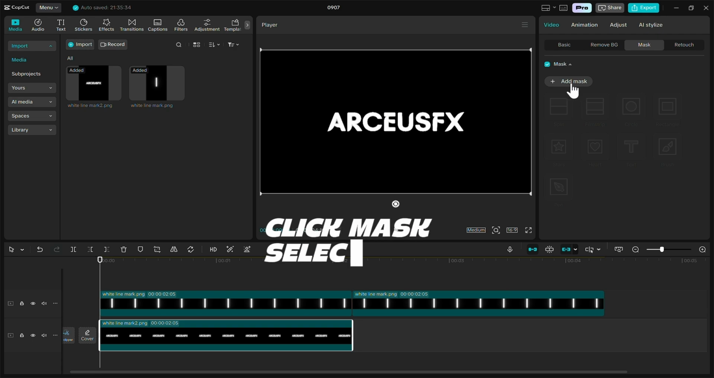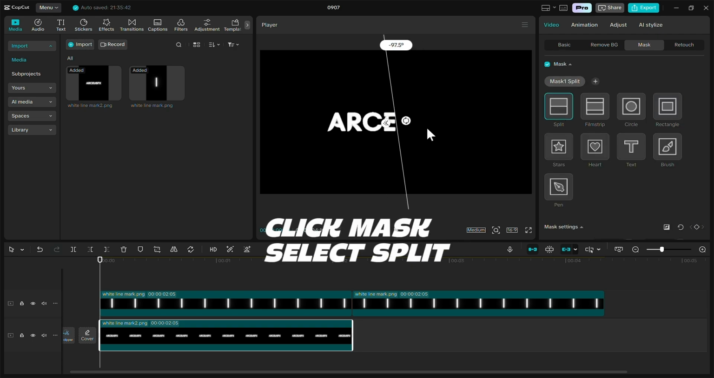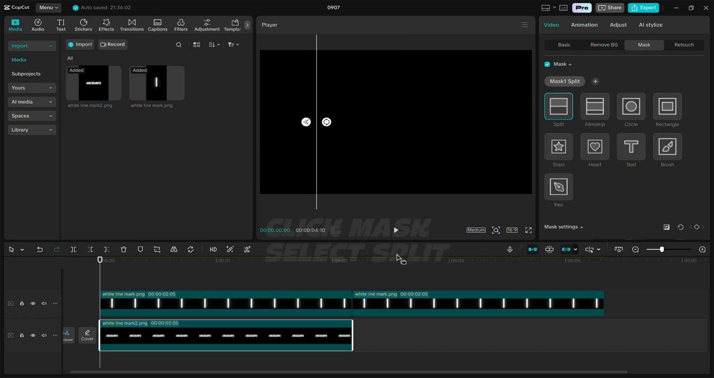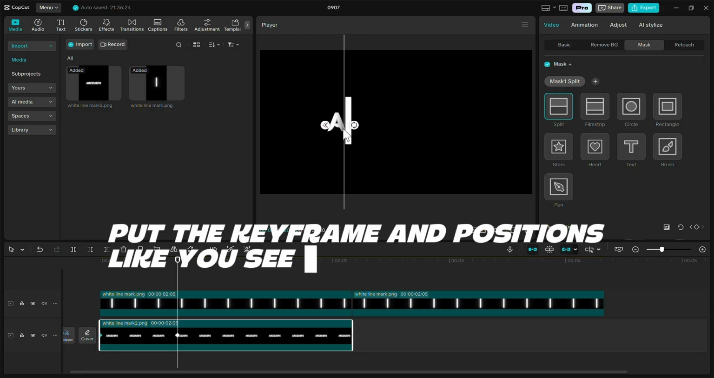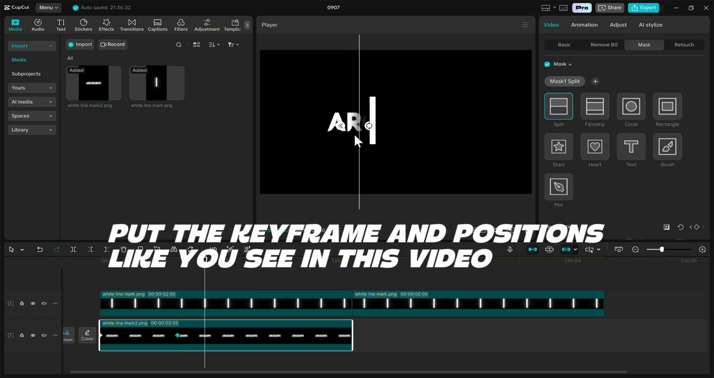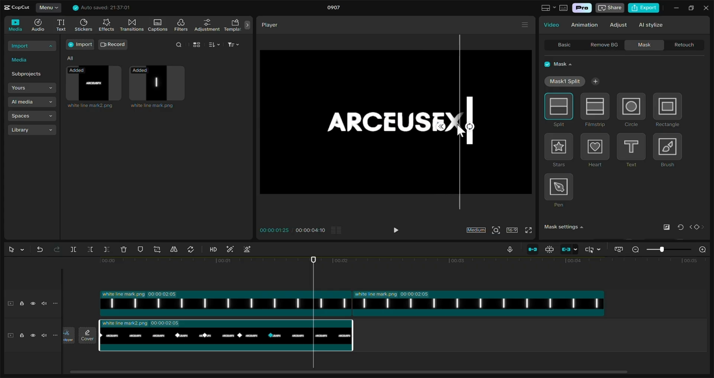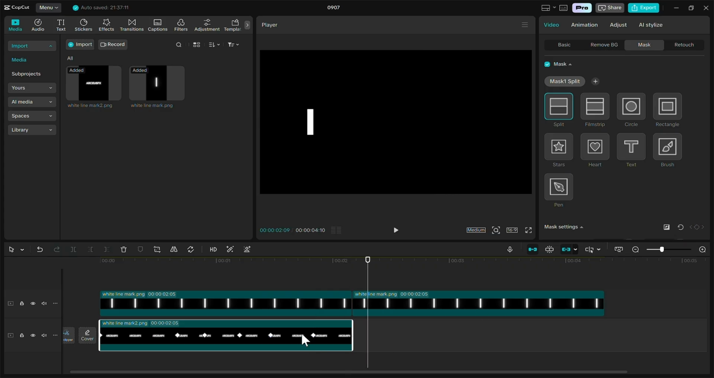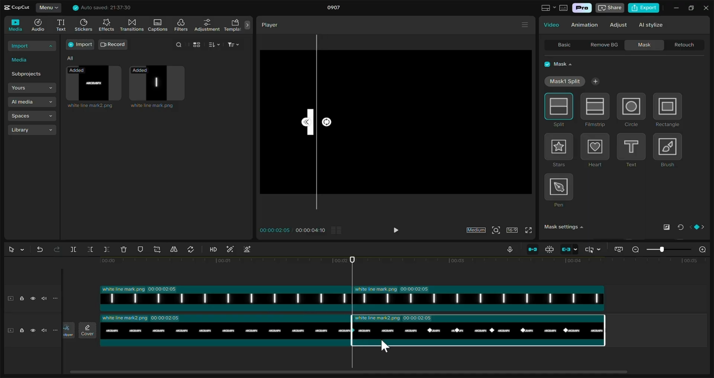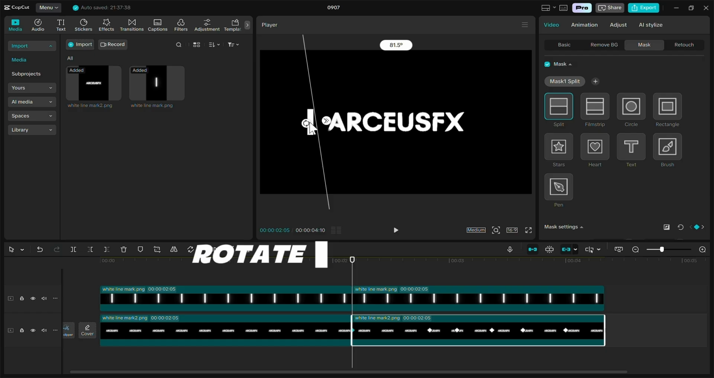Click on Mask. Select Split. Put the keyframe and positions, like you see in this video. Rotate split -90 to 90.